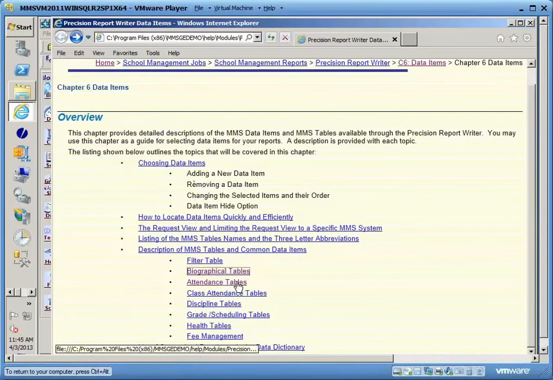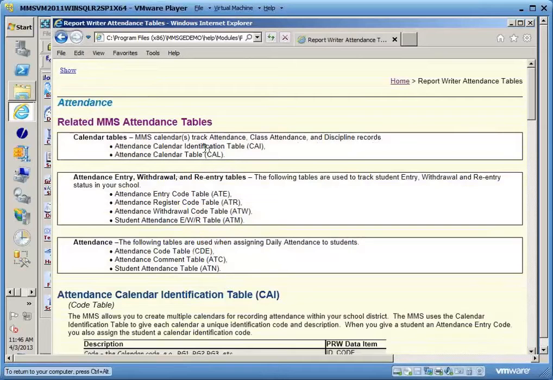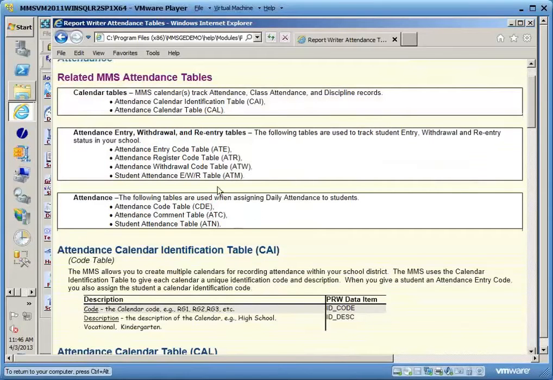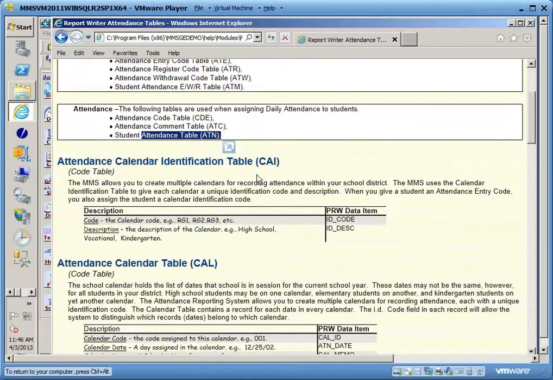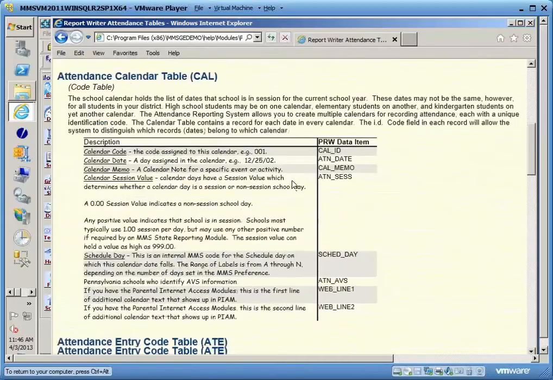Let me show you an example with the attendance tables. So let's say in the second webinar we're going to do an attendance report, but let's say that you were pulling information from the attendance tables. I'm going to click on that link, and here it tells me again the tables that are related to attendance, and there are quite a few because it involves your calendar tables, your coding tables, your attendance codes and entry withdrawal codes, as well as the student tables, the students' entry withdrawal re-entry information, the attendance table. And then again it will break down the data items by table for me.